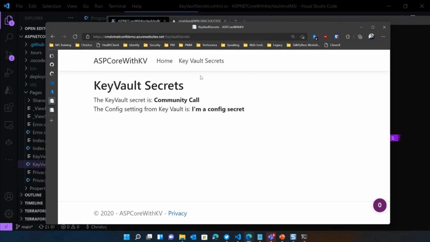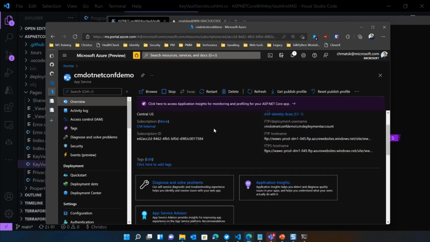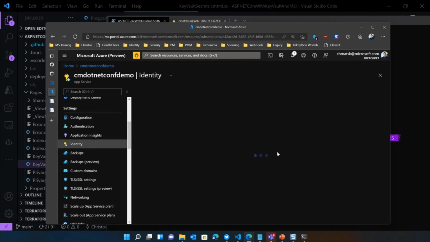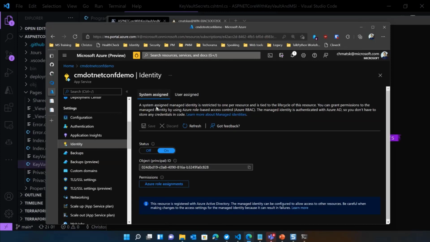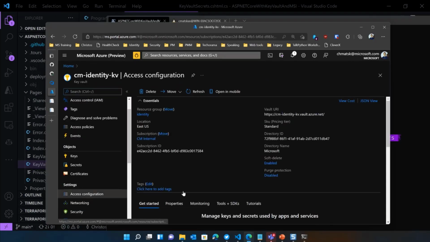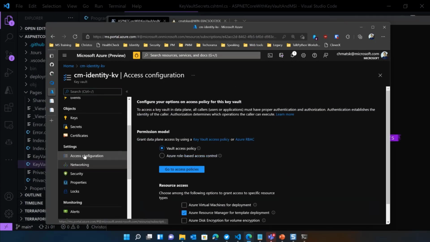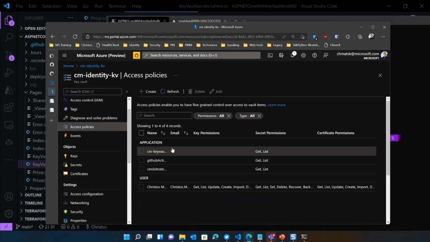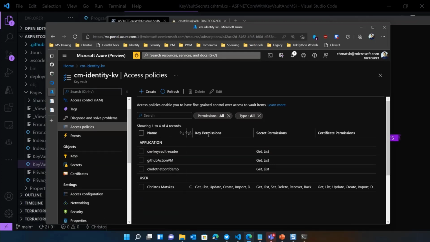Now, in this instance, we are using a managed identity. So if we go here under the identity component, we have a system assigned identity, which means that our managed identity is attached to this resource. And this specific identity has access to our Key Vault. So if I come out of here and then go back to my Key Vault, and then we go into our access configuration. No, that's not the one. We want access policy, sorry. Then you will notice that we do have a managed identity called cm.netconf demo that only has 2 permissions.